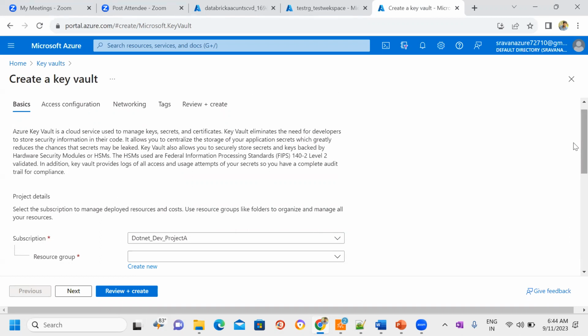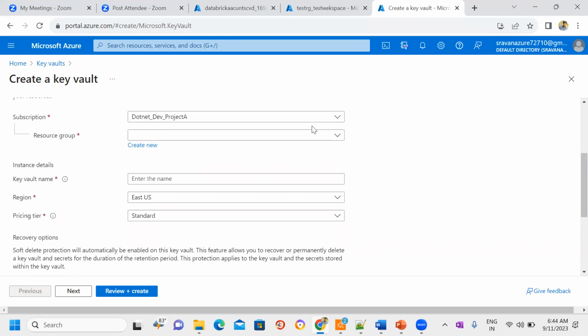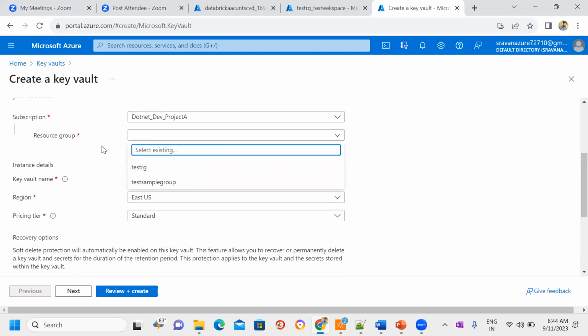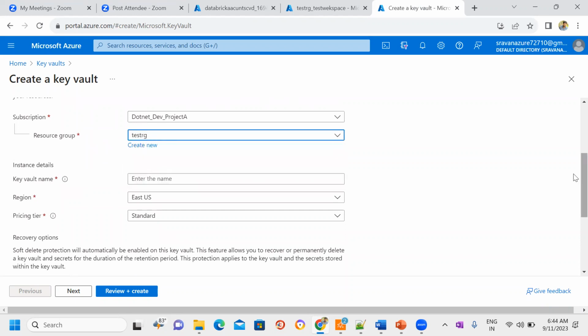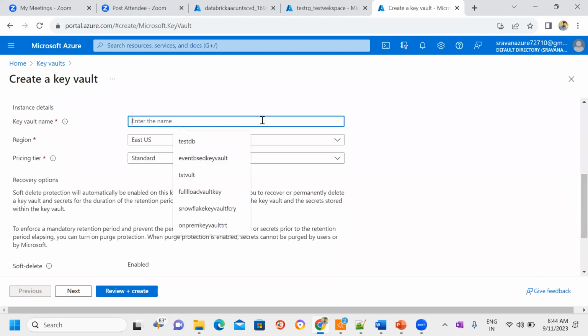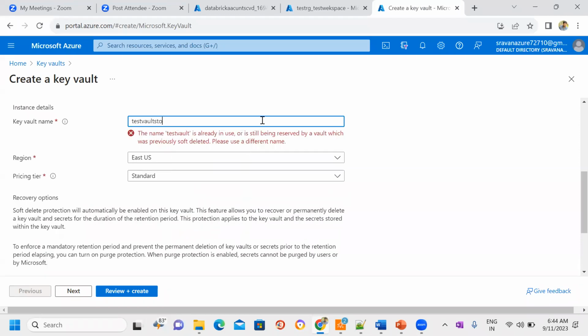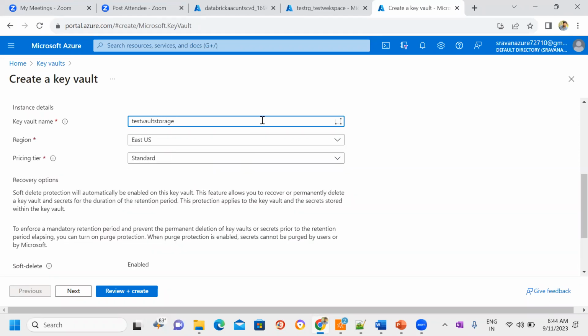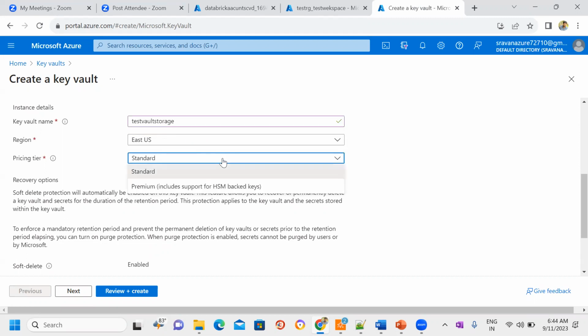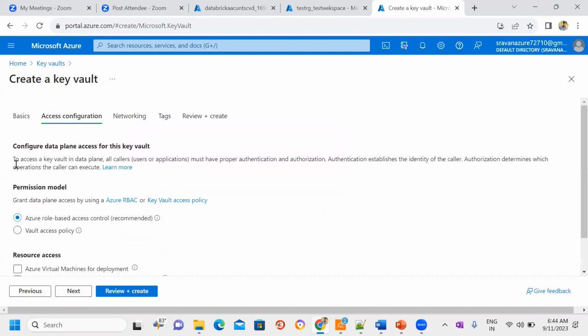Okay, right. While creating the Key Vault, we need to give some mandatory information, following the hierarchy. Let me select the resource group name here, test.rg, and the Key Vault name, test vault. Okay. Next, the region and pricing tier, standard. Click on next.